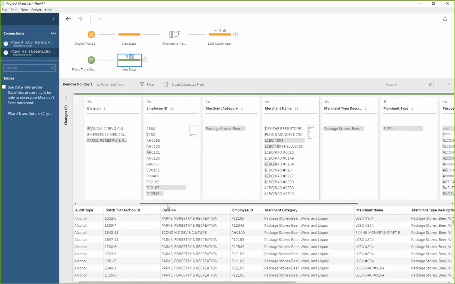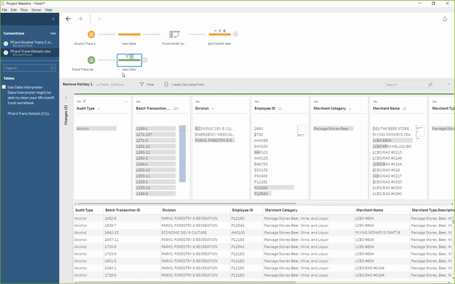Now my data containing my transaction details for alcohol is ready to be joined to my alcohol transaction data set. From here, rather than clicking on the plus sign, we can simply click and drag and create this line, which I can drag to my previous data set. I now have two new icons appear, one for a new join and one for union. Now, if I think about this data, it definitely does not contain the same column headers, so we're going to go with new join rather than new union.